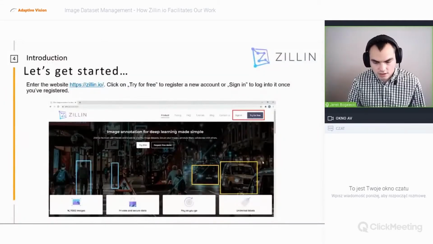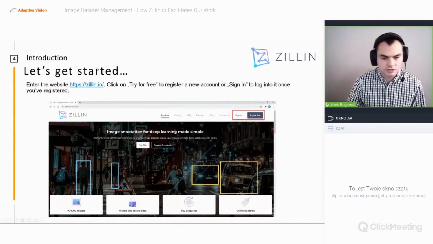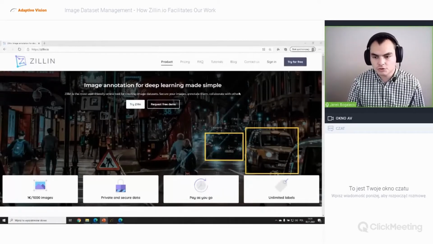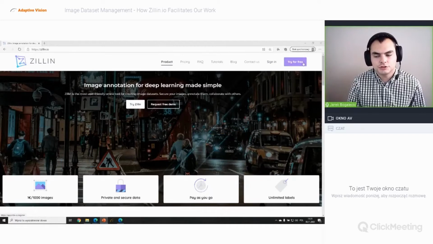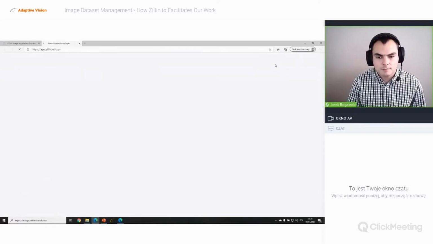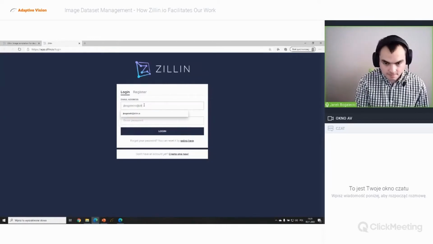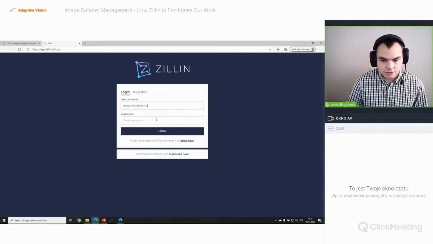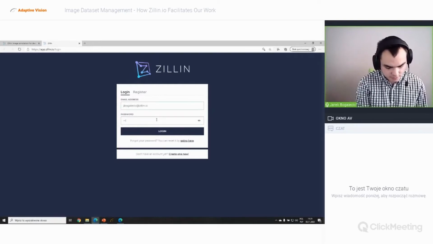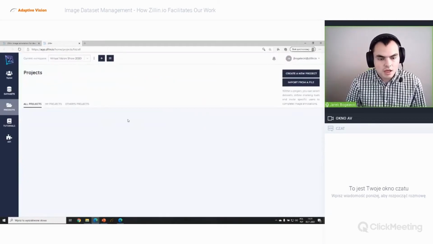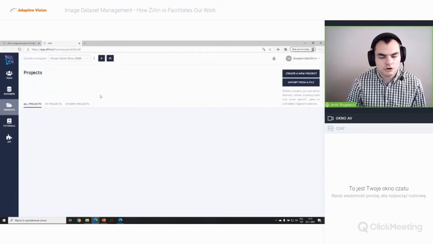So the first step is to get to the main website of Zilin, which is zilin.io. So let's just do that. So we're here, and you can press try for free if you want to register an account. But if you already have an account, you press sign in, and I type in my email address under which I'm registered. I have an account registered, and here we are in our workspace.